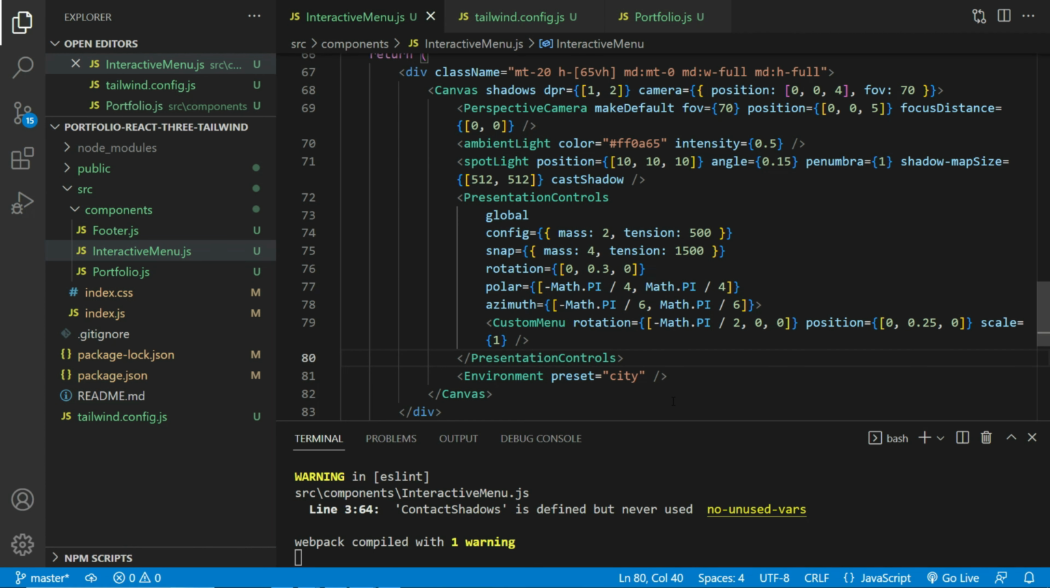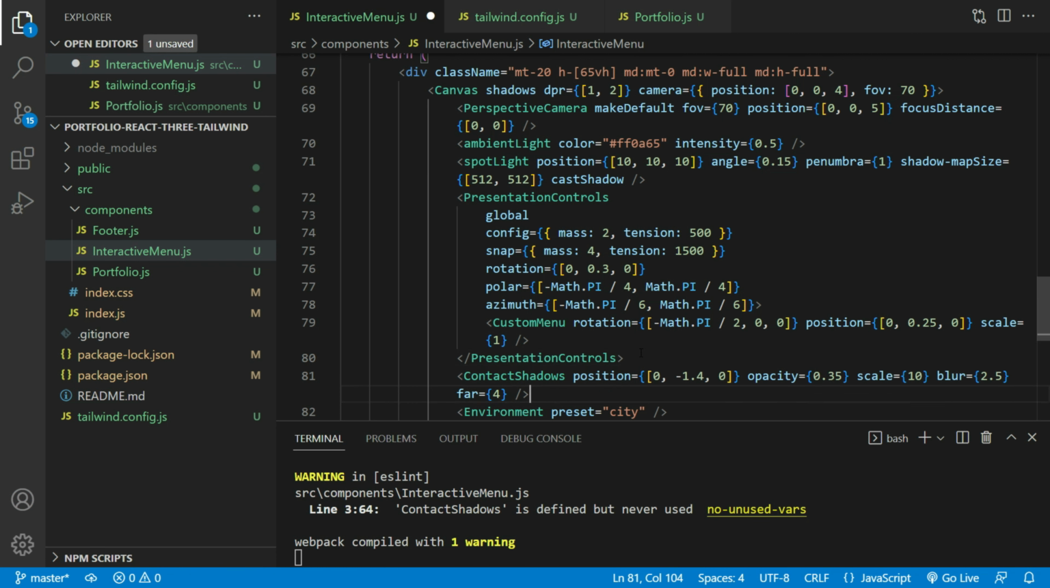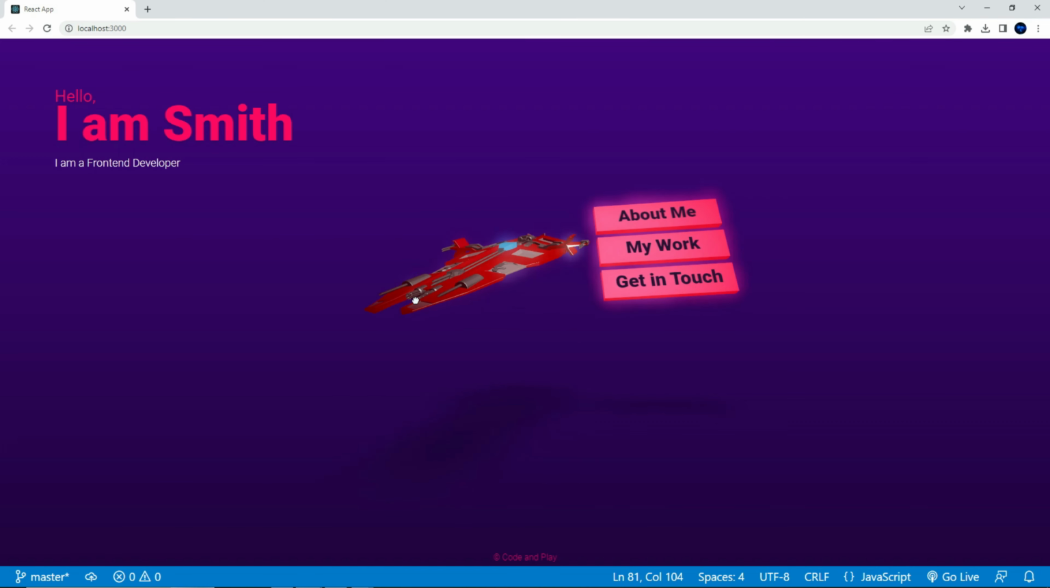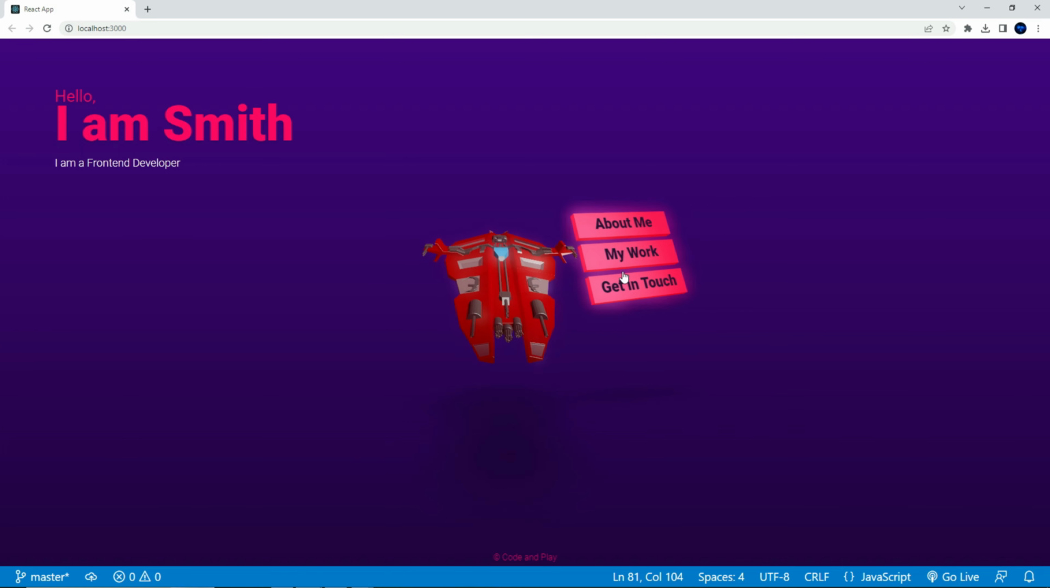Let's add some shadows to the spaceship and the menu buttons. Now the shadow is visible on the scene. Everything seems to be working.